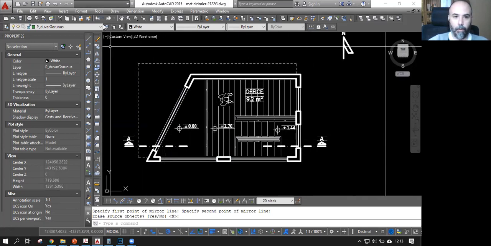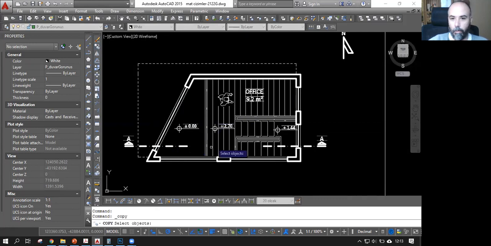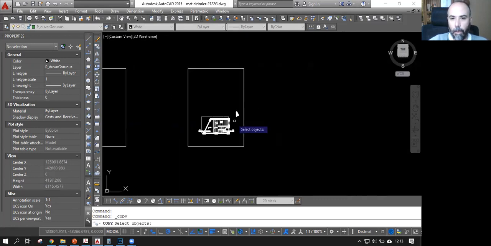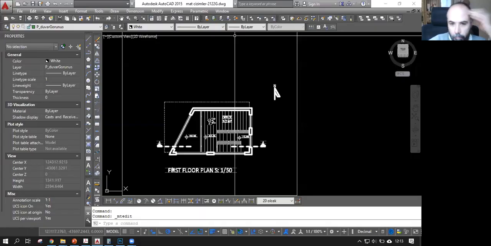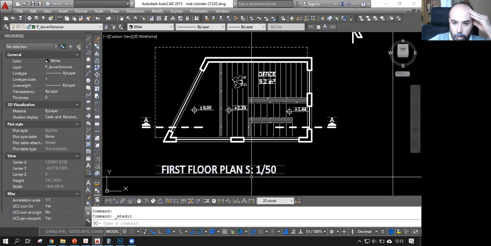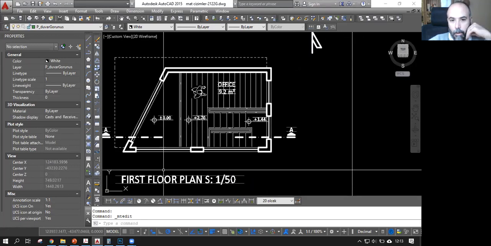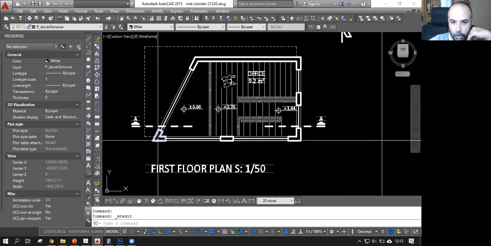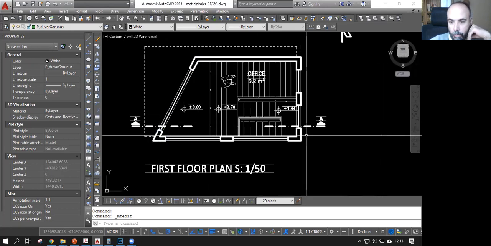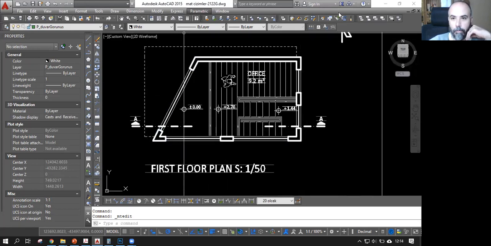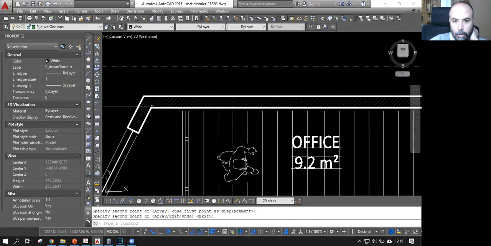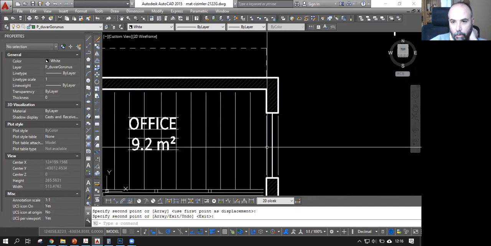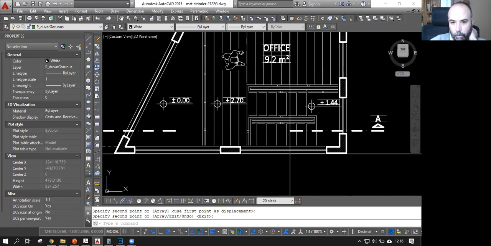This is the end of my first floor plan. I can write the name of the plan now. That's the first floor plan, scale 1/50. And I can do a hatch to indicate the cut surfaces of the walls here. As you can see, I did that hatch to indicate the cut surfaces of the walls.